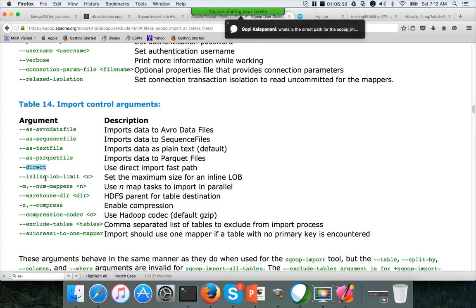Inline lob limit. So if you have 1 minute, I will come back to that question, Gopi.